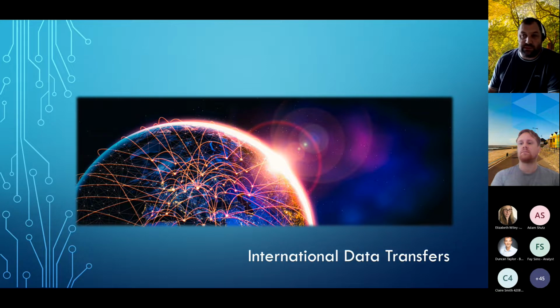So who completes IDTAs? Essentially, and very simply, whoever is sending the data outside the UK needs to complete these. For controller to processor, the IDTA needs to be completed alongside the DPIA. Basically, all the information in the DPIA should allow you to complete the IDTA quite easily.